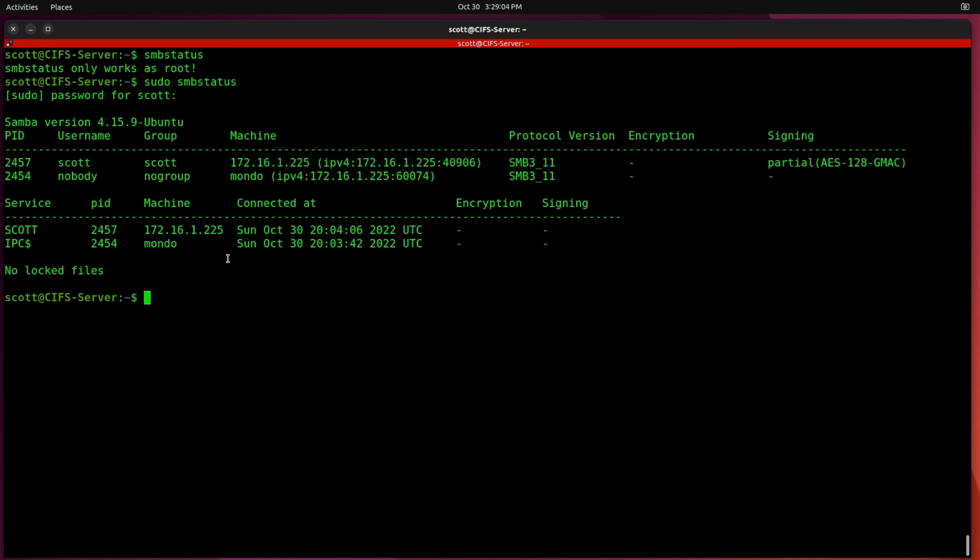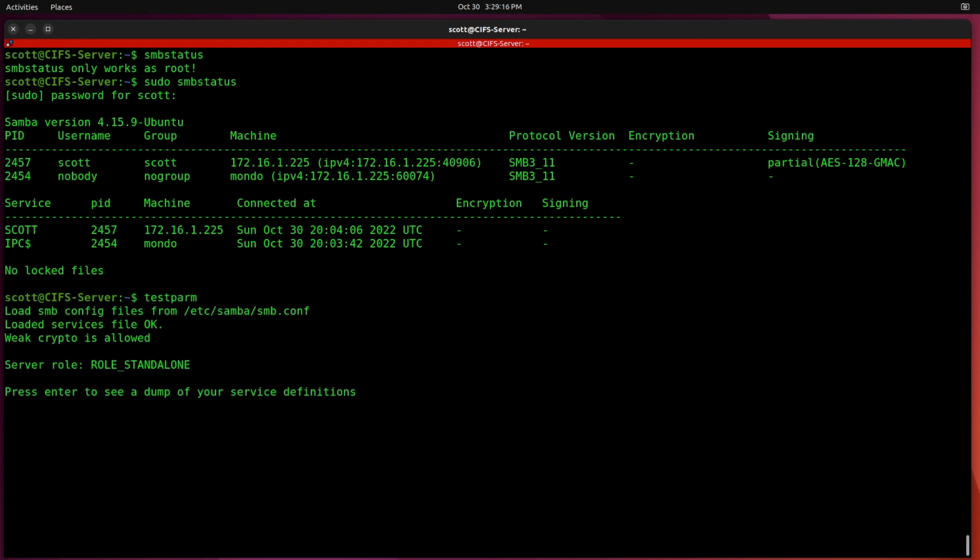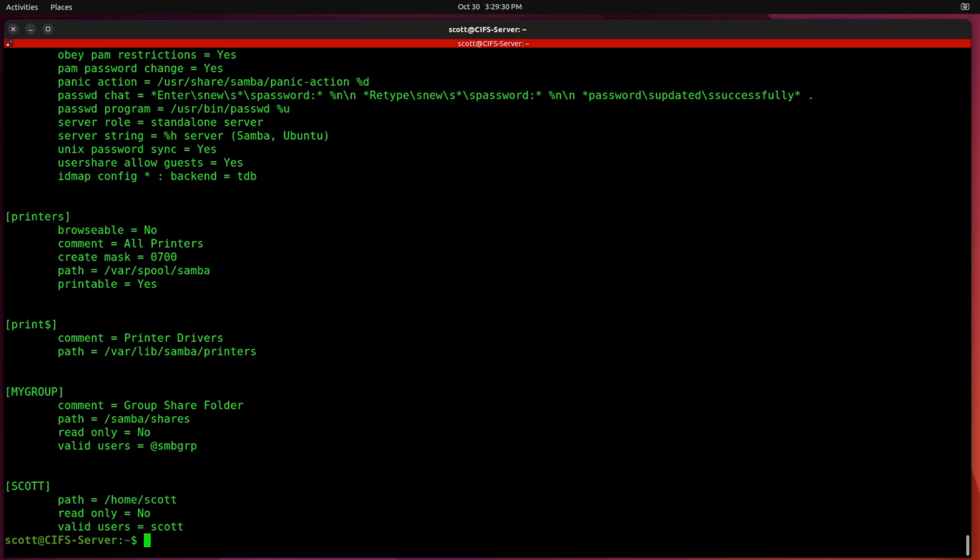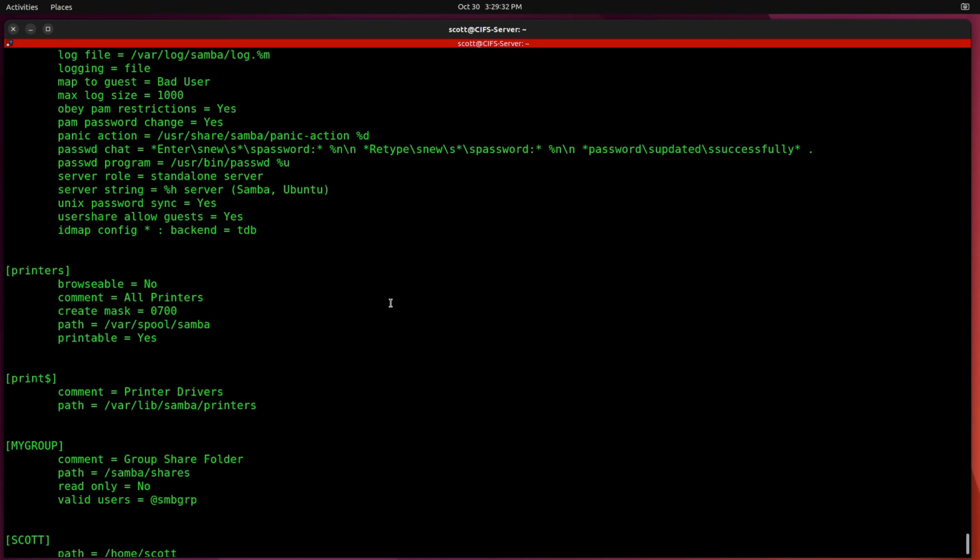So the other thing we have, and this is very important, it's easy to make errors in that smb.conf file, and there's a command called testparm, which will test your parameters, and it comes back and says it's loading the services and everything is okay, and it's set up as a standalone server as we had done earlier. And then you can hit enter to see a dump of your service definitions, which simply lists out whatever's set up there.